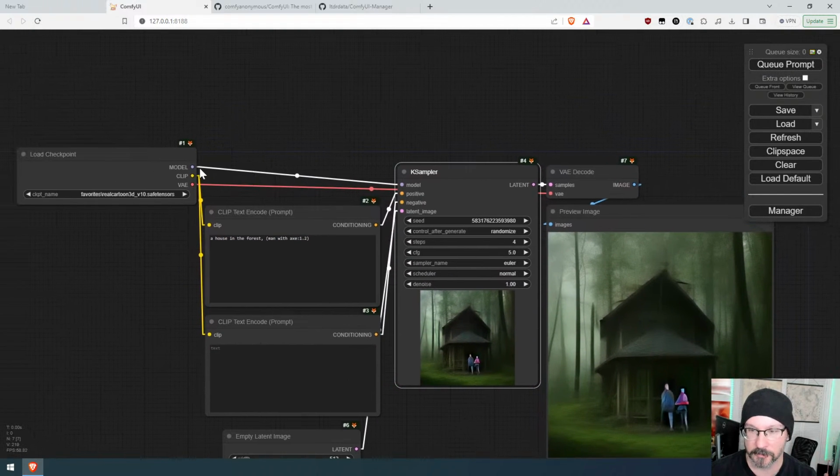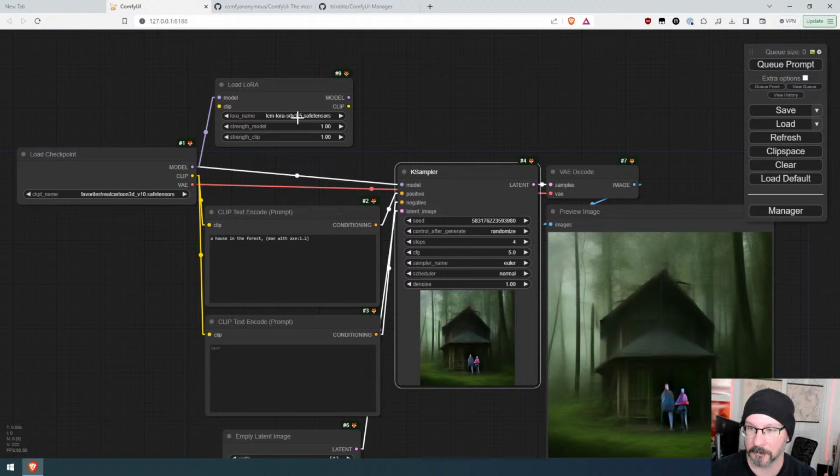What I'm going to do is introduce a LoRA. I'm going to pull this model out, and I'm going to say LoRA loader, and I'm going to load in the LCM LoRA 1.5. And then I'm going to use that as my model chain now. This LoRA is now in the middle.